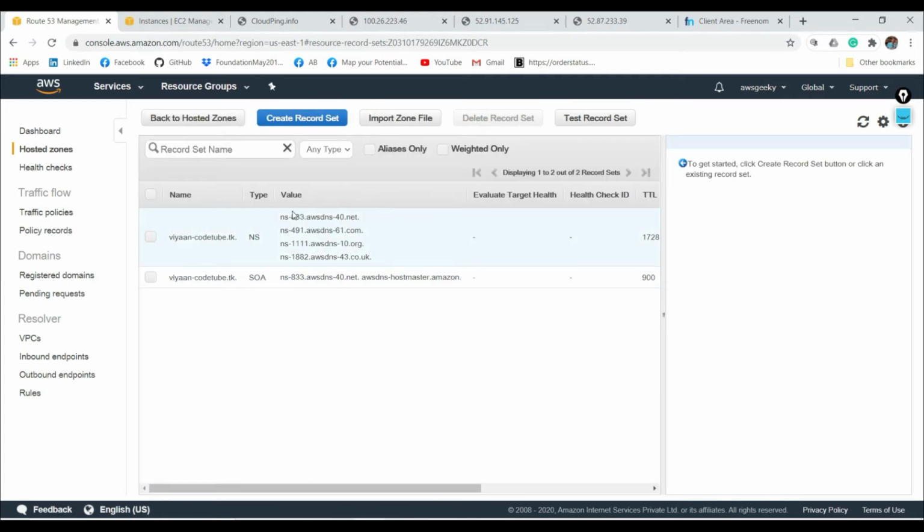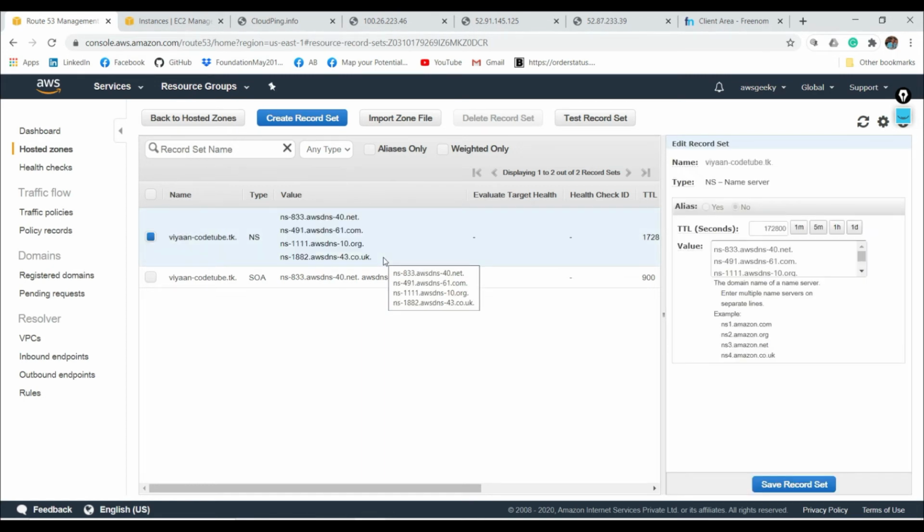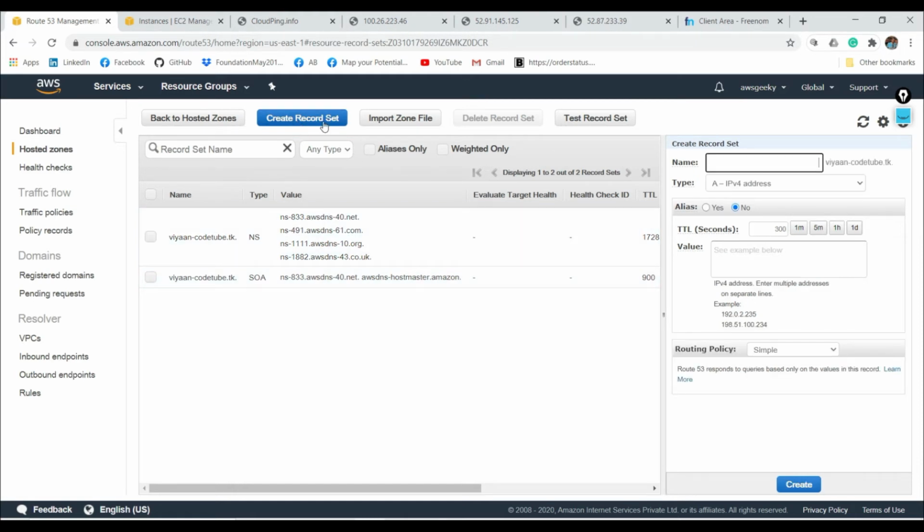Before that, these are the name servers which your DNS resolver will be contacting. We just saw the architectural diagram where the DNS resolver will get the name servers from the top level domain, and it will try to connect to one of these name servers to get the IP address. So these name servers are being displayed here. Now let me create a new record set.